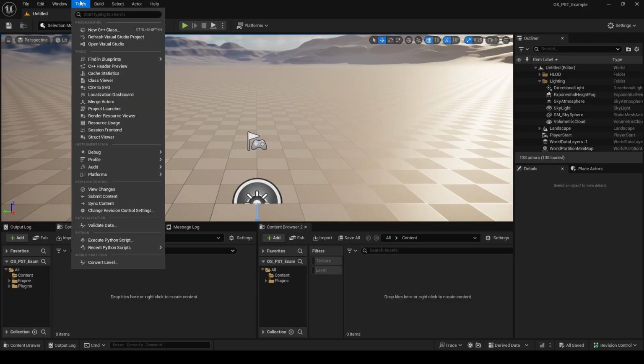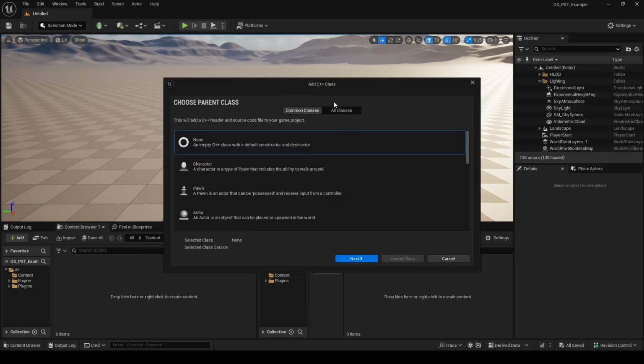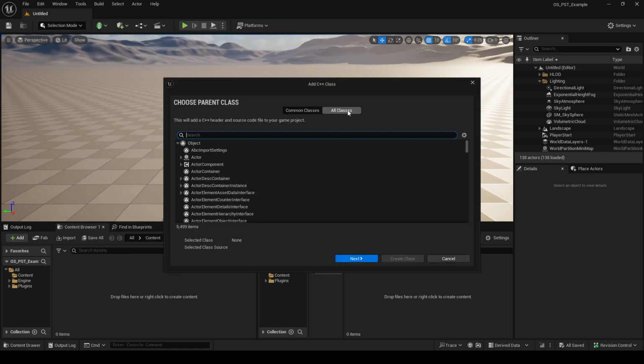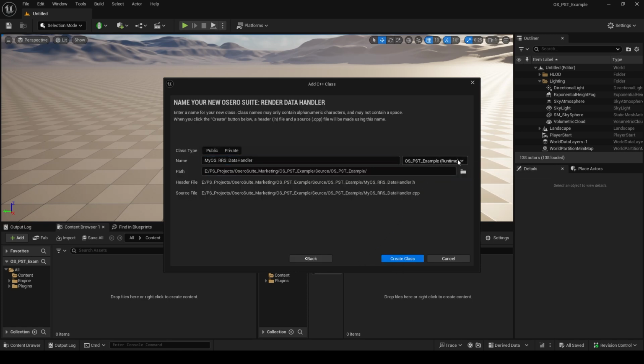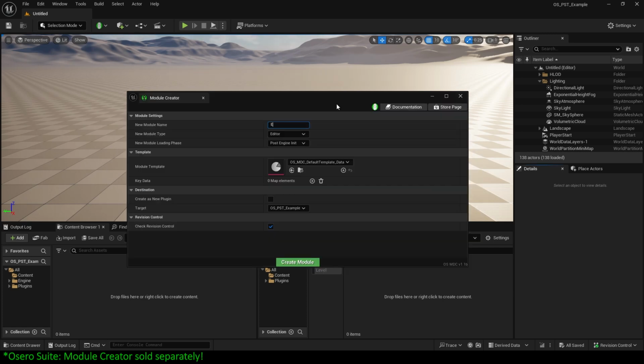To create a new data handler, add a new C++ class of type os_RRS_data handler. Note that the data handler class is in an editor module, and so the recommended place for a new data handler class is in another editor module. In this example, I've used the Osero Suite module creator to create a new empty editor module.